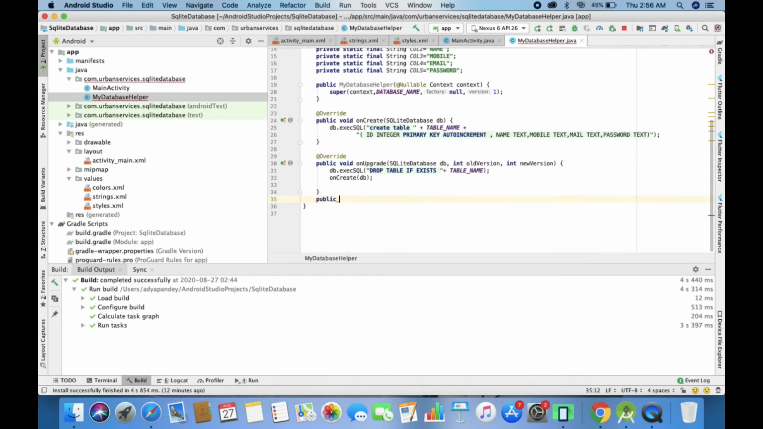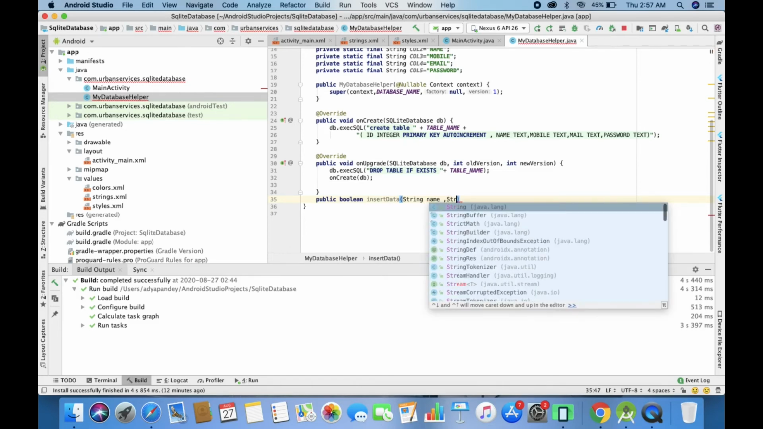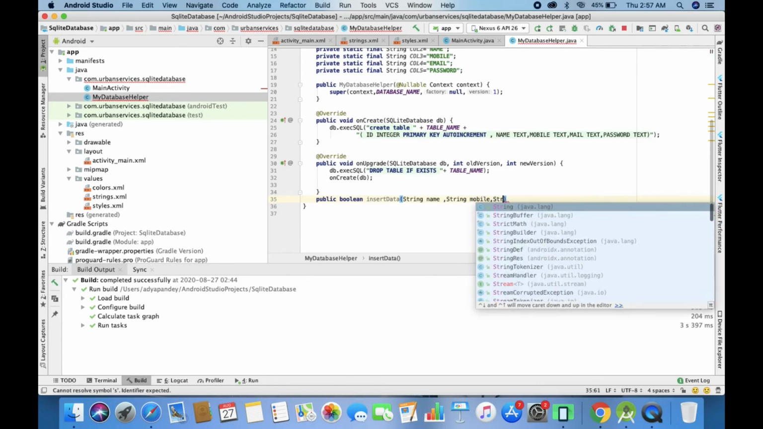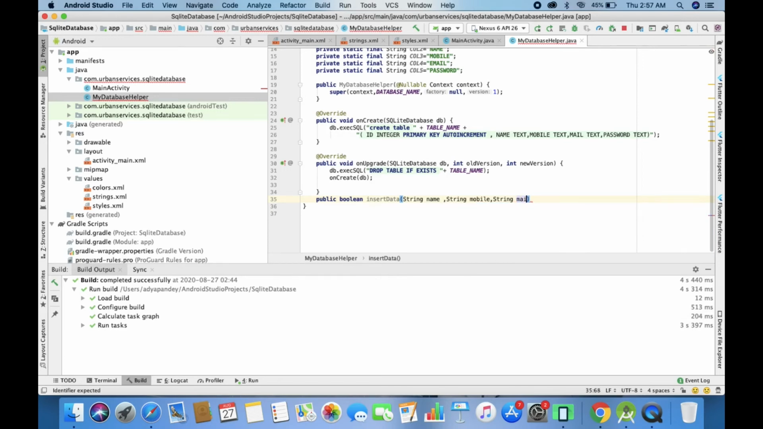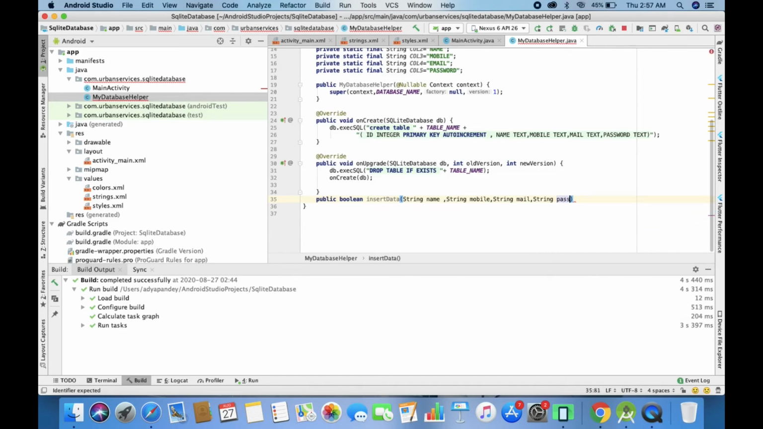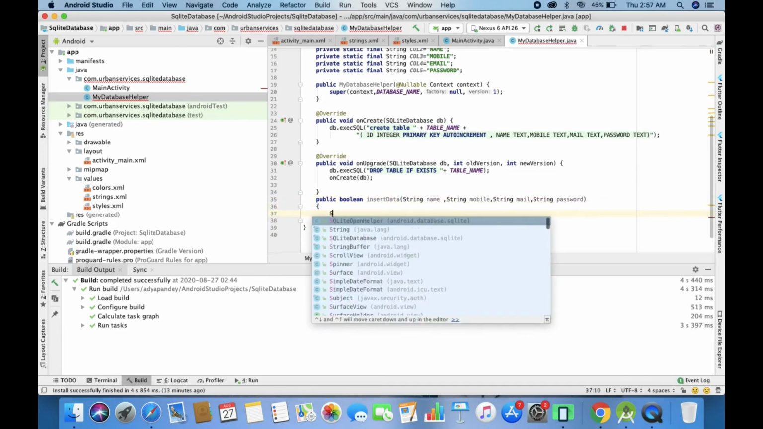Now here you see that I need to get the values, so I need to create a function where the insertions will be done into the database. So I create a public boolean, meaning the return type is boolean, the name is insertData, and it will take four strings from the user: string name, string mobile, string email, and the final one, string password.